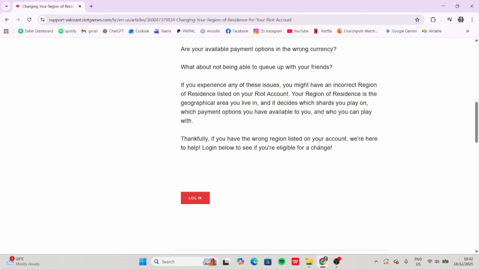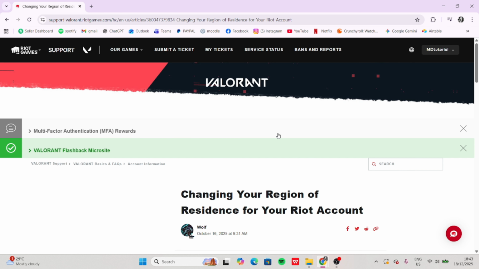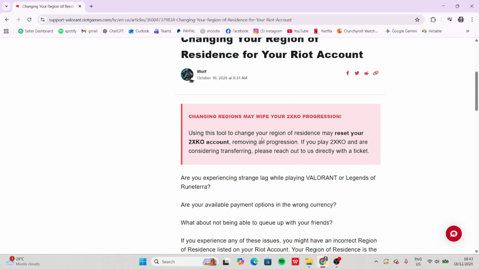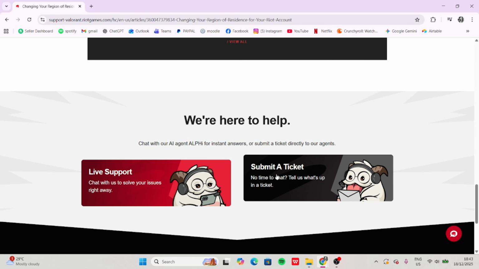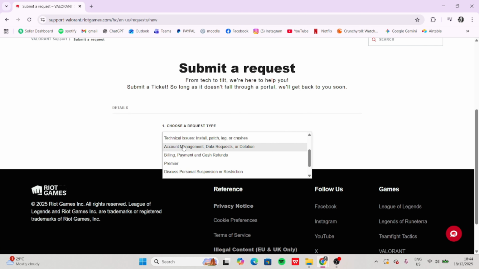After you will see this, you scroll down and you will see the login button. You click on that. After you log into your account, they will redirect you to this page. You scroll down till you find this option, submit a ticket. You click on this. Then they will ask you to select. We are going to select account management, data request or deletion.